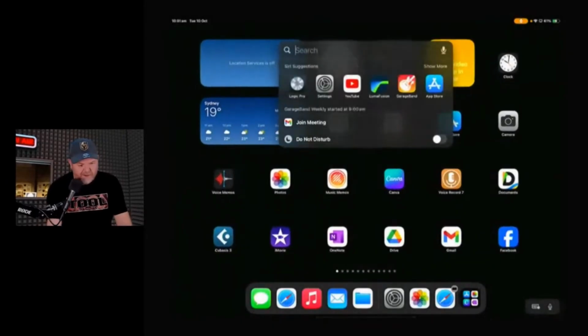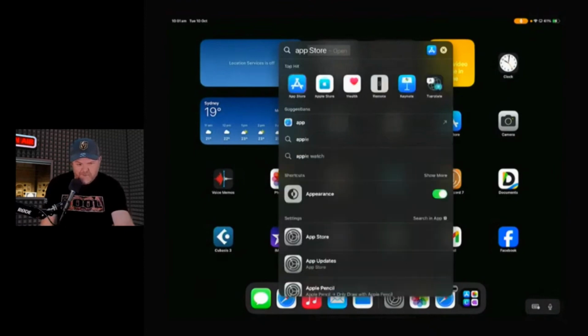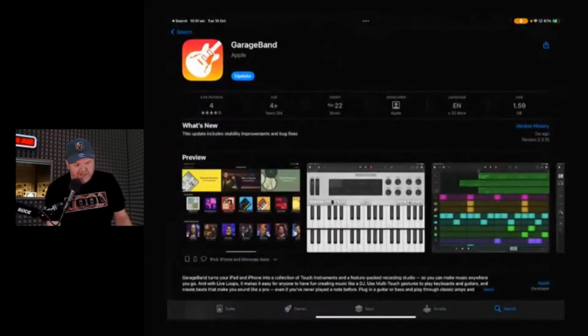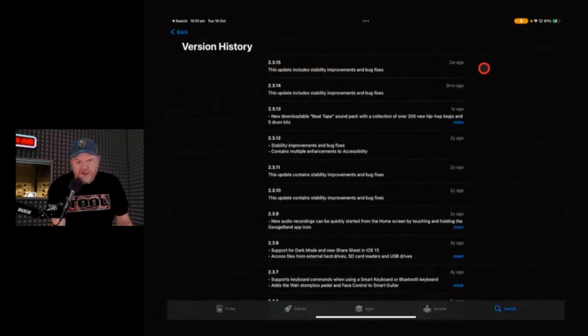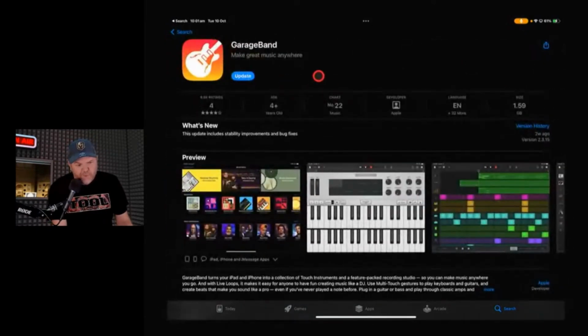Now, if we do exactly the same thing that we did before, let's go to the App Store and look at that. Magic. We have an update button here. So we are on version 2.3.15. We can now update to this. So I did all that just to prove and to confirm that the version that we have here, the 2.3.15, is only available in iPad OS 17 and iOS 17.